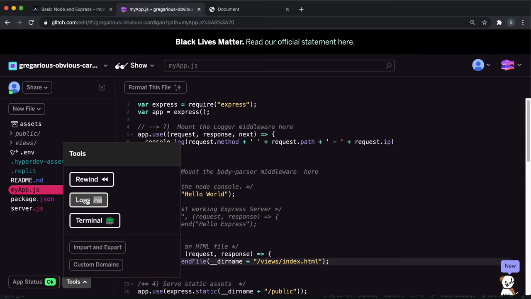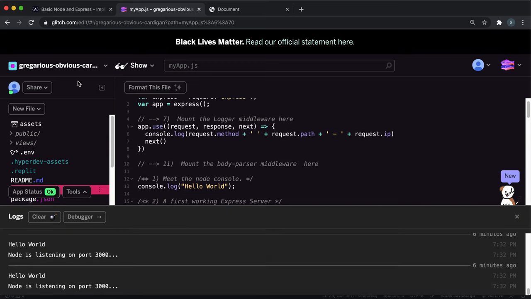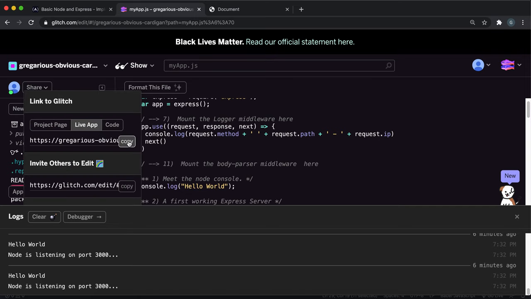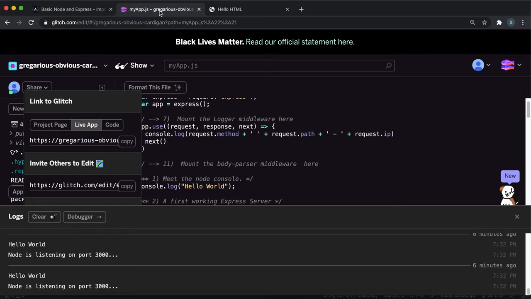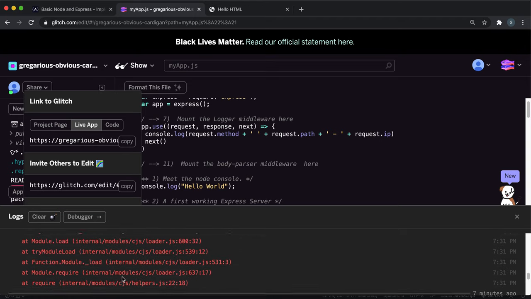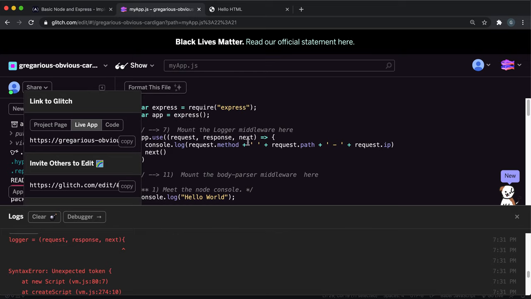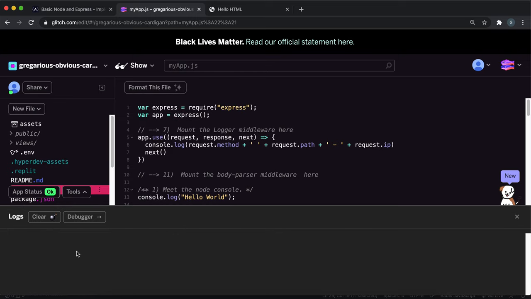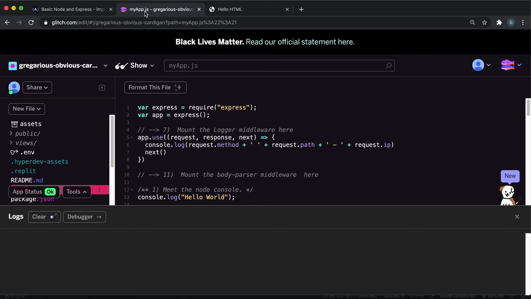So I'm just going to open up the log here, which is essentially the console. And what I'm going to do now is copy the address of the app and paste it in here. We can see the page has been loaded, but what's the problem here? If I just refresh this.